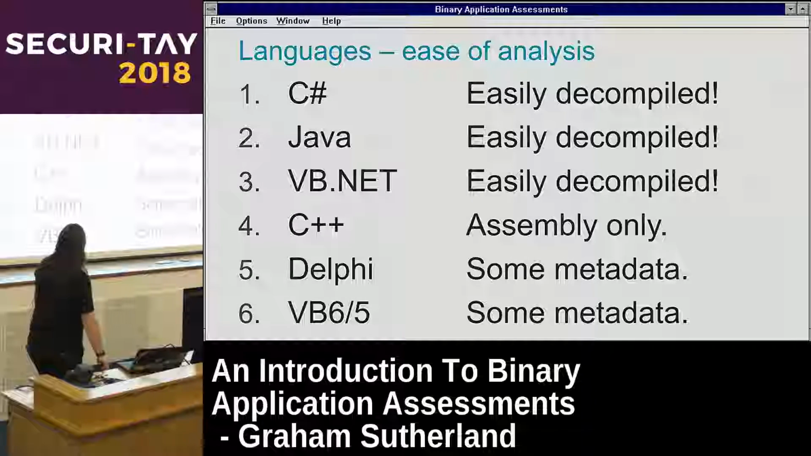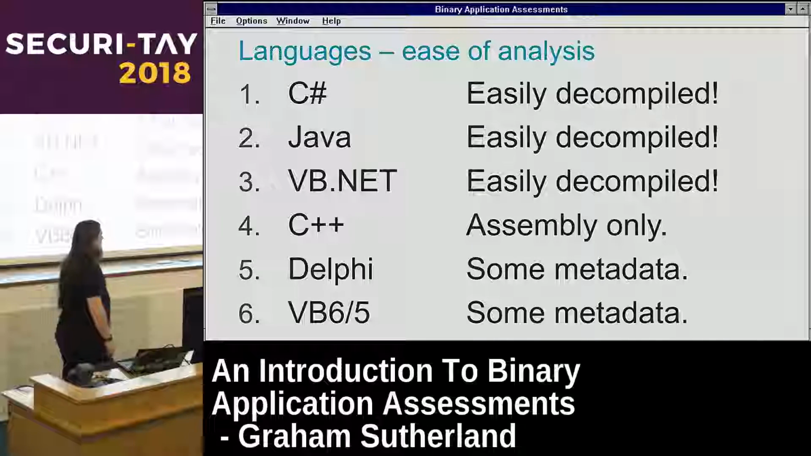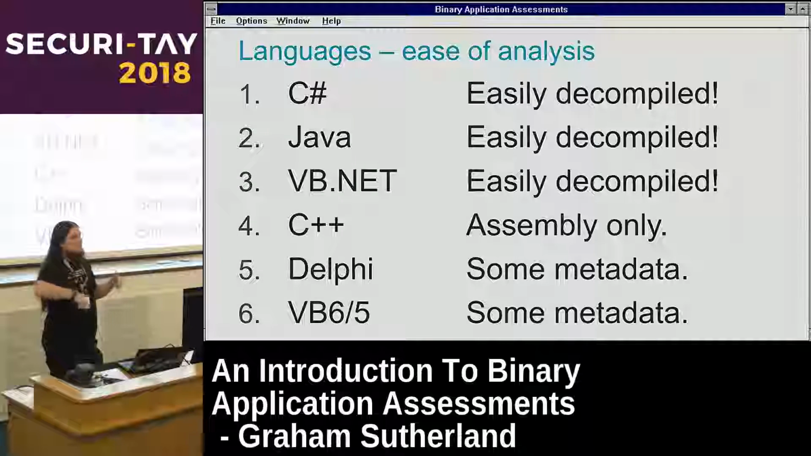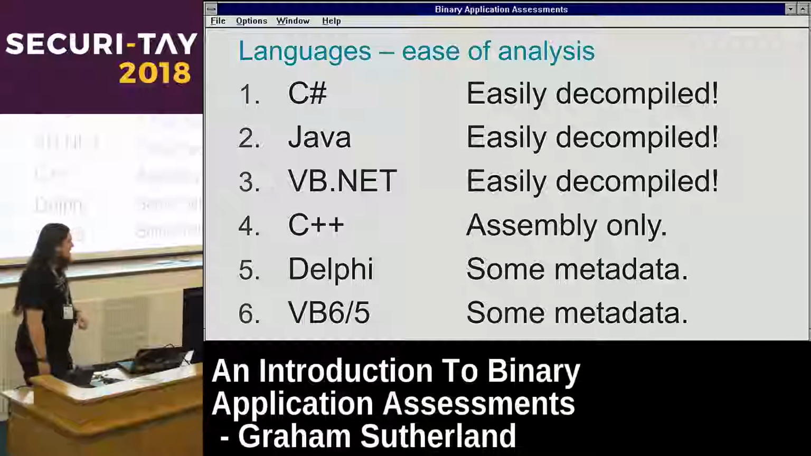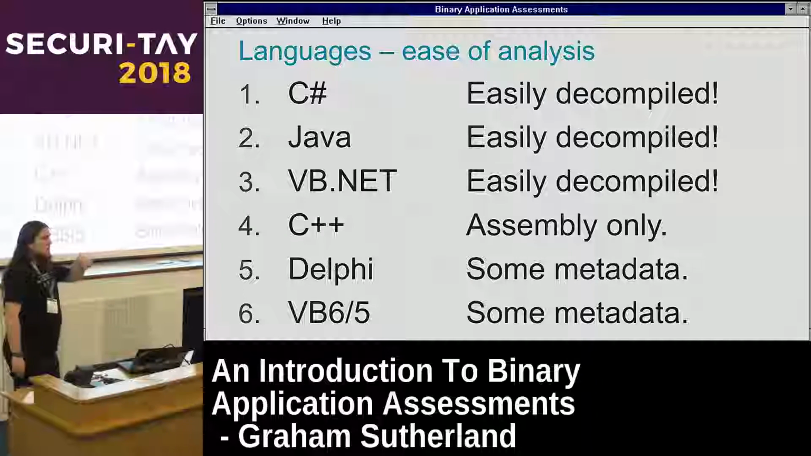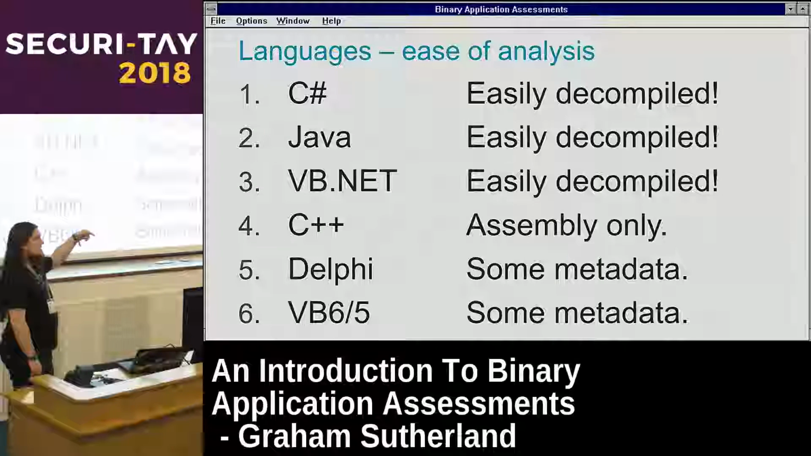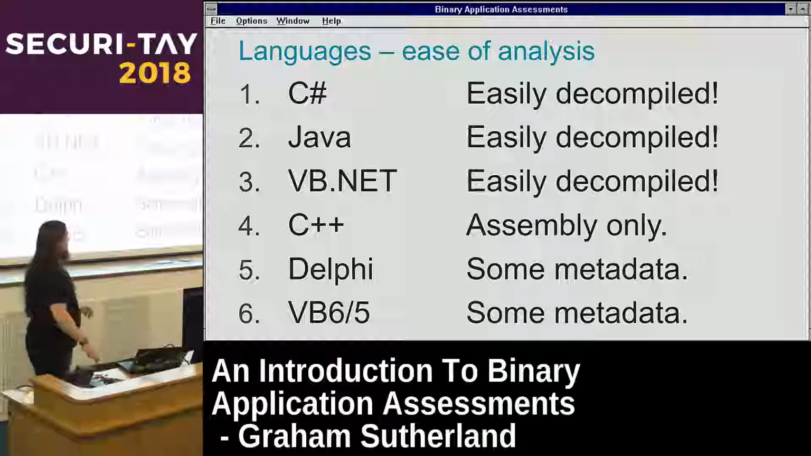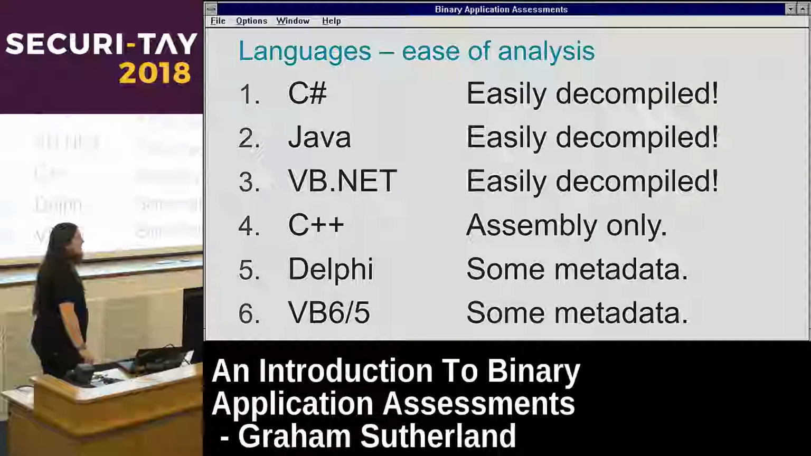So C# and Java, easily decompiled. VB.NET, easily decompiled. In case any of you are unaware, C# and VB.NET are both front-end languages that compile to an intermediate language called CIL, or MSIL, which is the old term. They then run on the .NET framework and .NET runtime. They are almost interchangeable. You can make them work with each other very easily, and you can decompile one and turn it into C# and then recompile it as C#. It's kind of weird. Java, again, is easily decompiled because it's a JIT language with an intermediate language as well.